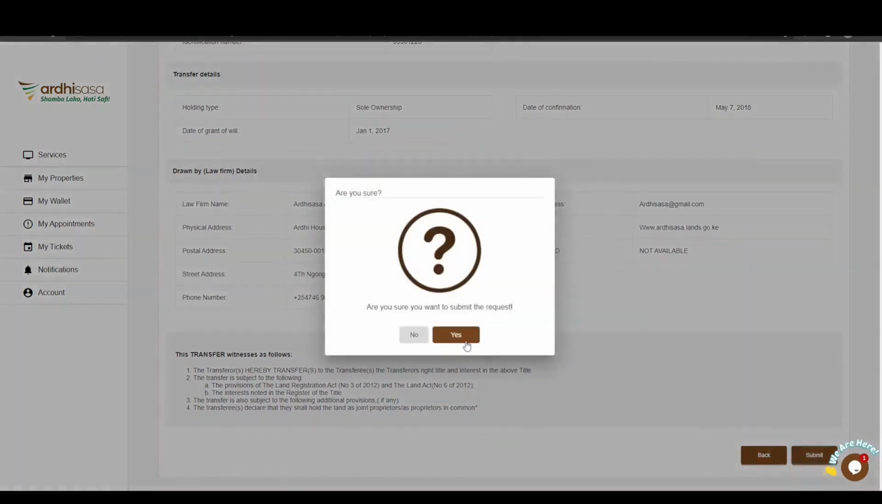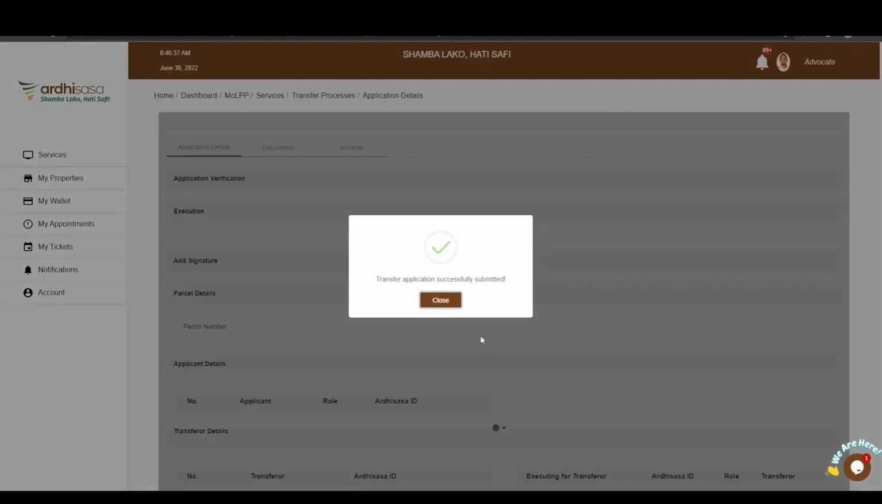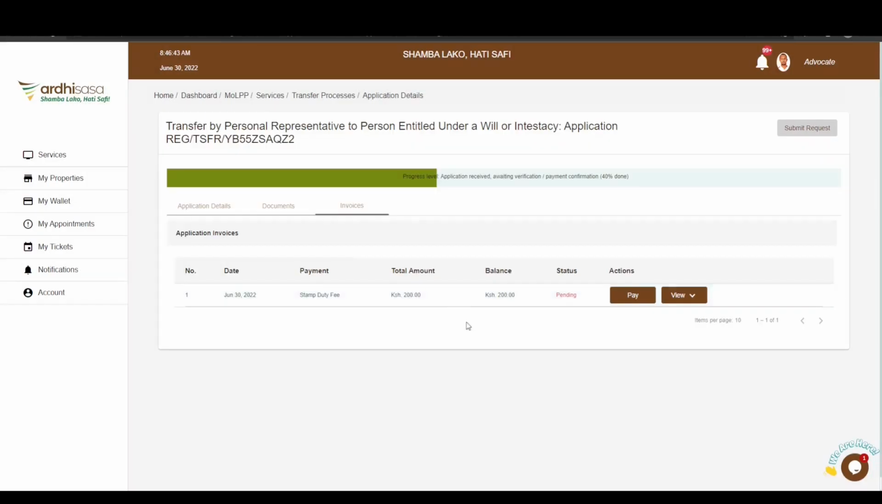Upon doing so, you will be prompted to approve on whether you indeed want to submit the request, and then proceed and click on Yes. You will then get a confirmation message on a pop-up box which affirms that the application has been submitted successfully, and then proceed and click on Close. At this point, the transferor and the transferee will all get a notification on SMS as well as on email communicating that the transfer process has been initiated.